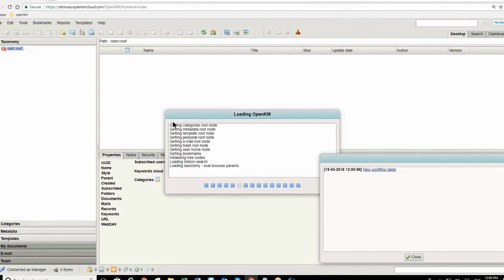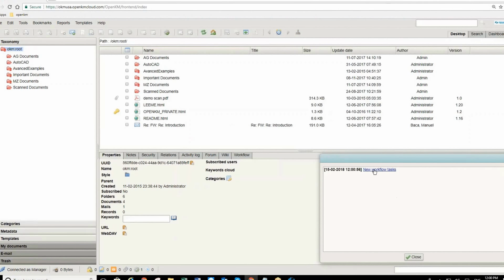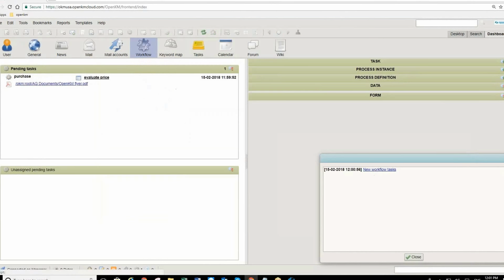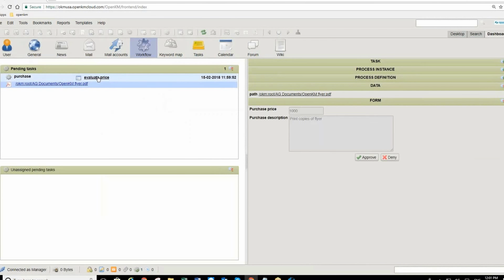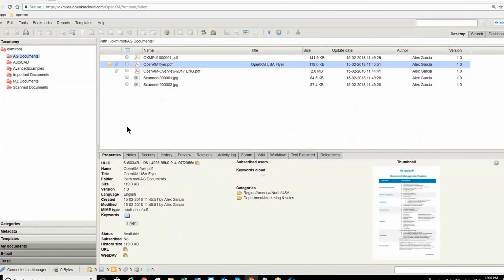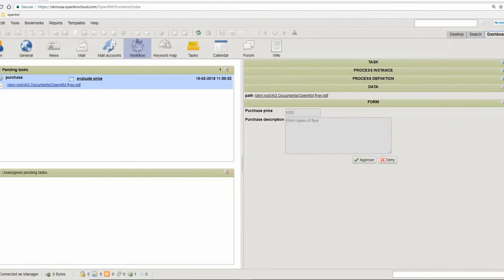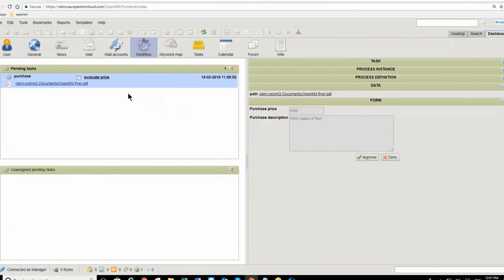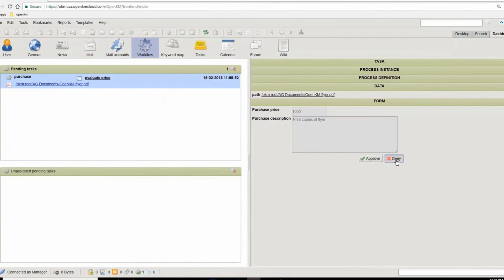Now we see as soon as we log into the system, we'll get a notification that we have a new workflow task. Now these notifications can also be configured to send emails as well, so you can be notified outside of the system. When we click on Evaluate Price, we'll see the form that was filled out earlier. And of course, we can click on the document itself to see it in the taxonomy if we wish to review it. So we go back to the dashboard, and we're going to go ahead and deny.